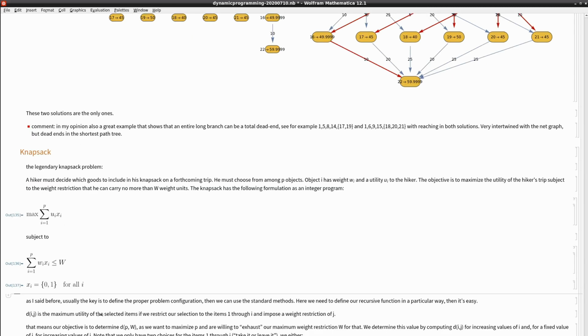So, as I said before, usually here the key is to define the problem properly, and then we can use standard methods such as DP. So here we define our recursive function in a particular way, and once you understand it, then it's pretty easy. So we say d(i,j) is the maximum utility of the selected items if we restrict our selection to the items 1 through i and we impose a weight restriction of j. Okay, this is perhaps a little bit hard to grasp at this point, but we're going to see it visually in a moment.